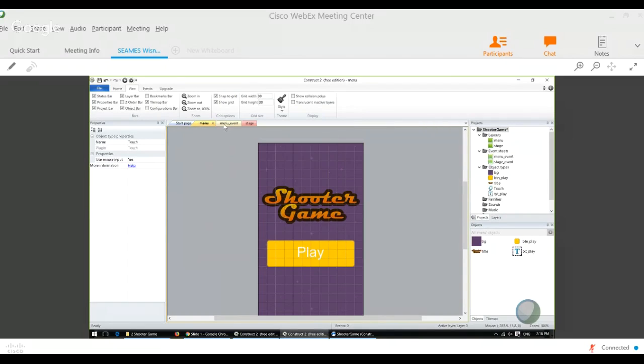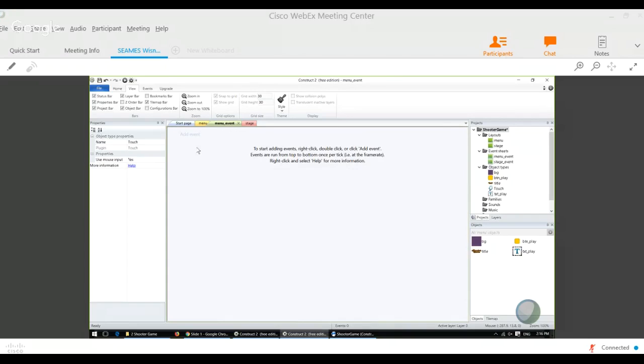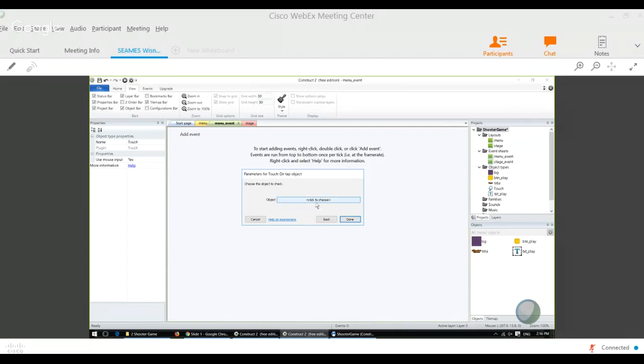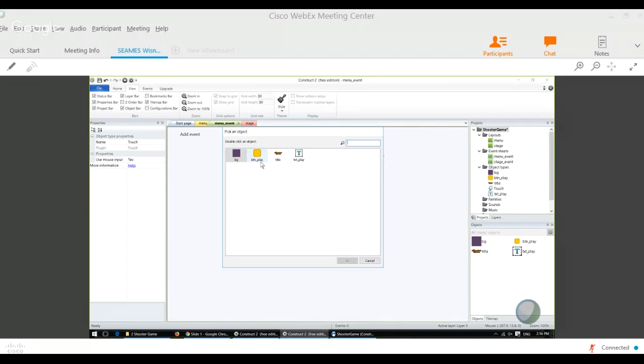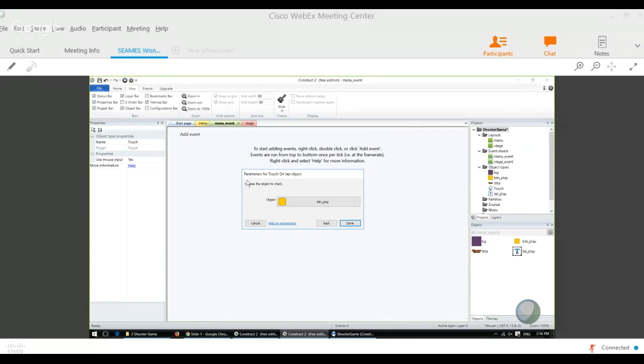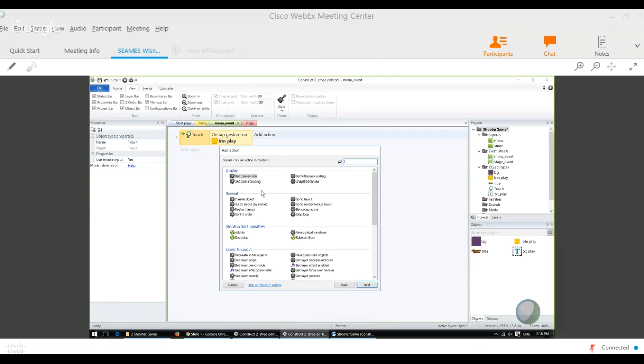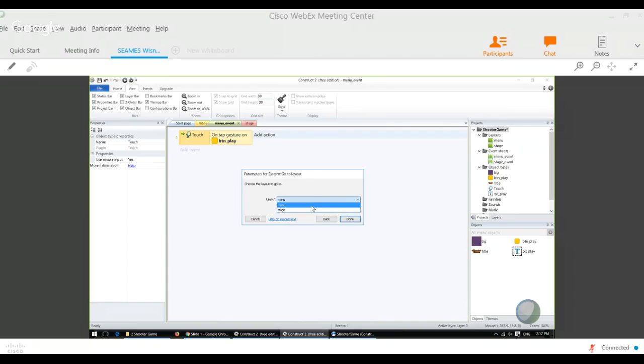Okay, please wait. And then go back to the menu event. Click add event. For this one, touch on tap object, which is the play button. So if the user touches the button play, then we want the system action, system go to layout, which is the stage, then done.